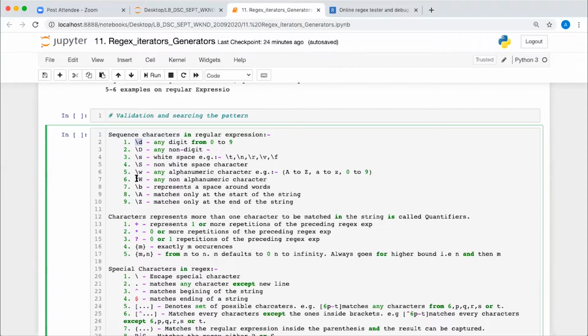Now backslash small w, you have seen; backslash capital W matches any non-alphanumeric character. Non-alphanumeric means it will not match any alphabet or numeric, but yes, it will match any space character or any special character, but it will not match alphanumeric characters. Then we have backslash b. This is not a space. Basically, it represents the space around the words.